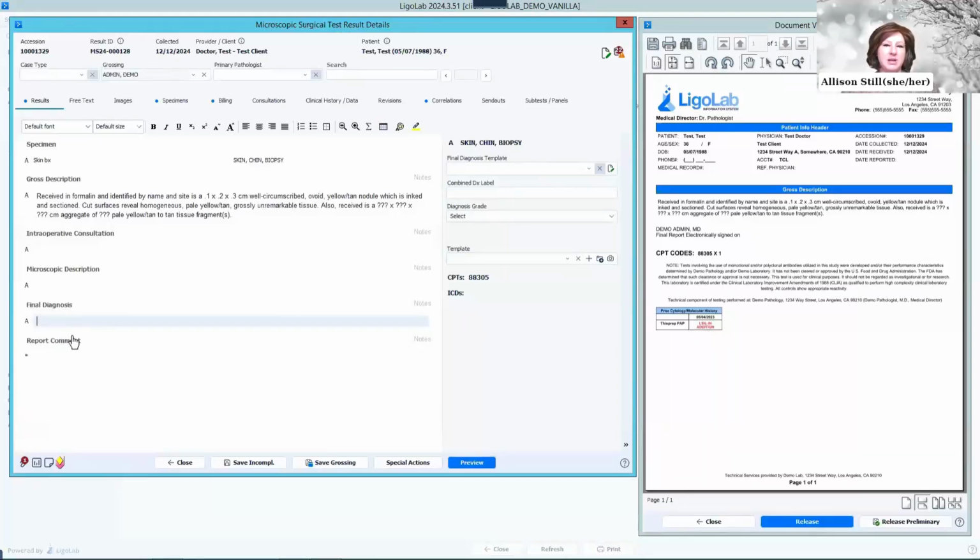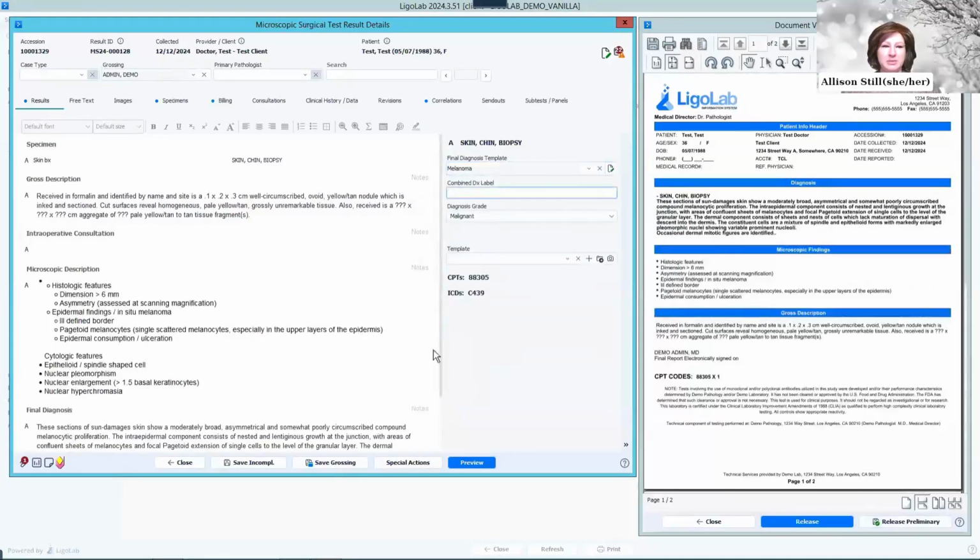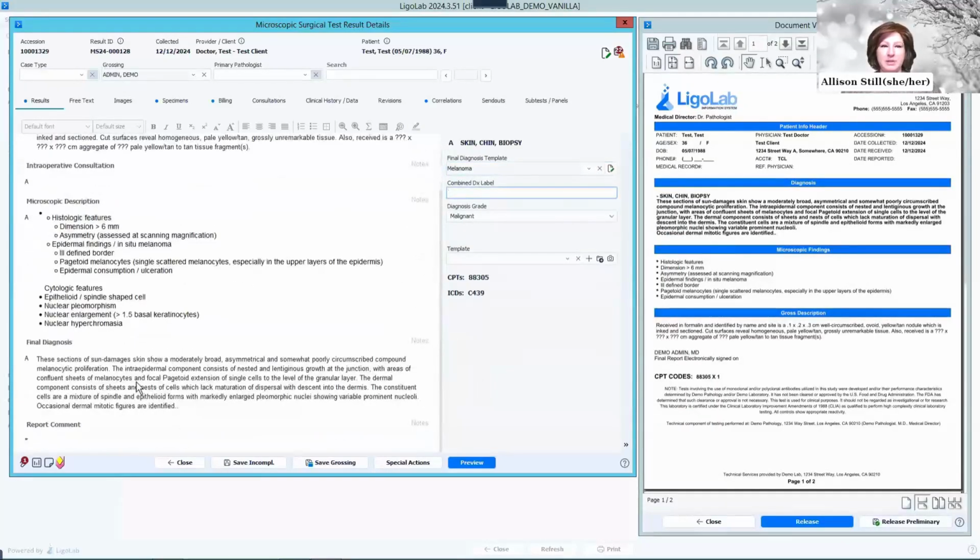To enter their diagnosis, they could just type the old-fashioned way. They could dictate. They could type in a macro, select a macro from this drop-down up here. They could even dictate a macro. So a lot of options there. I'll go ahead and select one. This one came with a linked microscopic description. There could also be a linked comment macro.